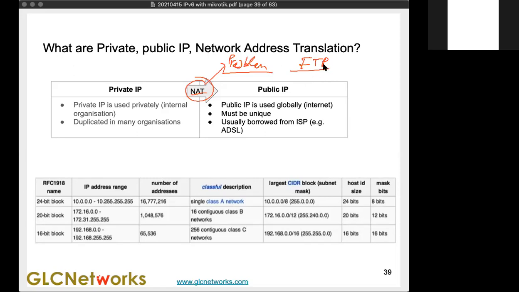Also, when we do port forwarding, that can be a problem as well, especially if you run FTP with security, with encryption. In its normal form, FTP has no encryption, but if you run FTP with encryption and it's behind NAT, then you have a problem.